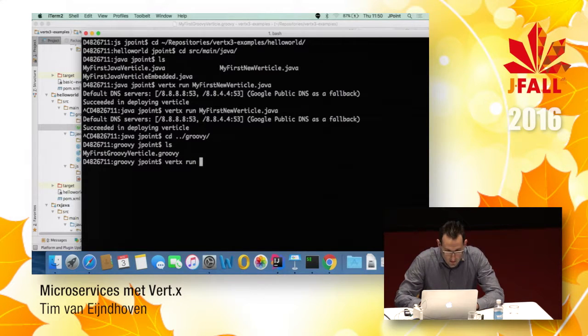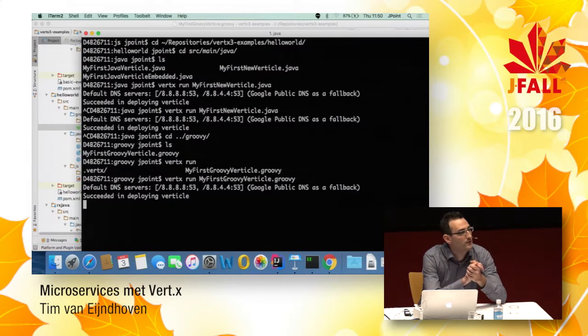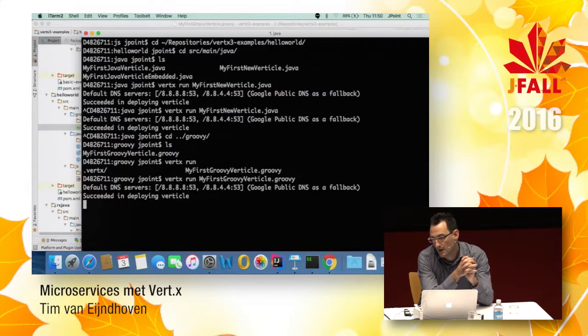And one question I have for you is: did you notice anything odd when I ran my verticle? The command that I ran was vertx run, and then my first verticle.java. Did you notice anything odd with that? Right, exactly. I ran the Java file. I didn't run the class file, but I ran the Java file. So Vert.x also runs Java files, and also the class files.